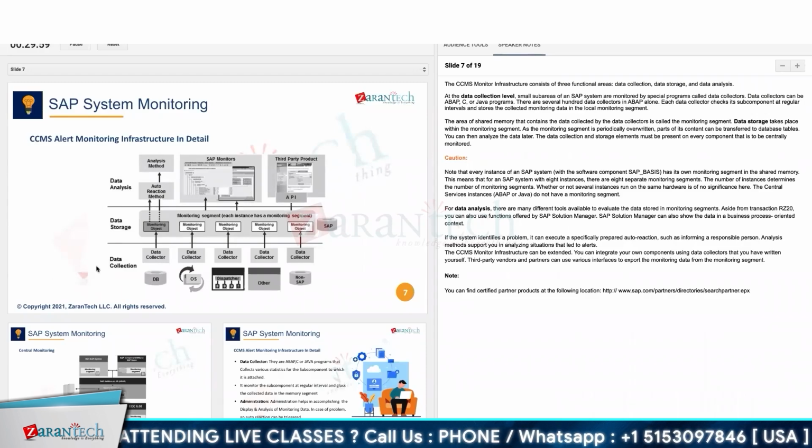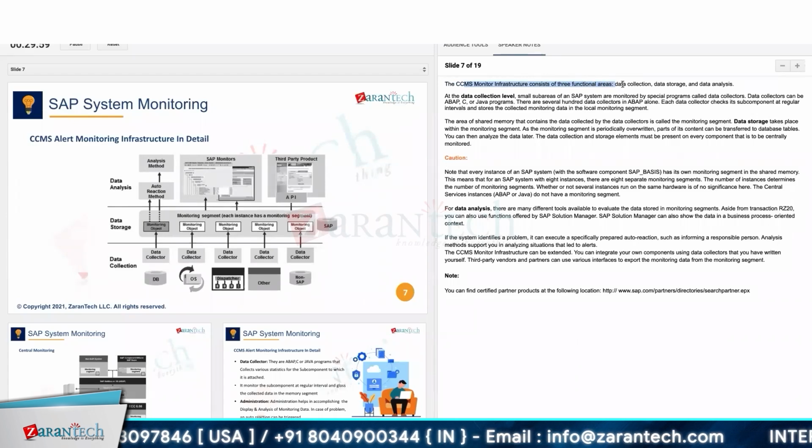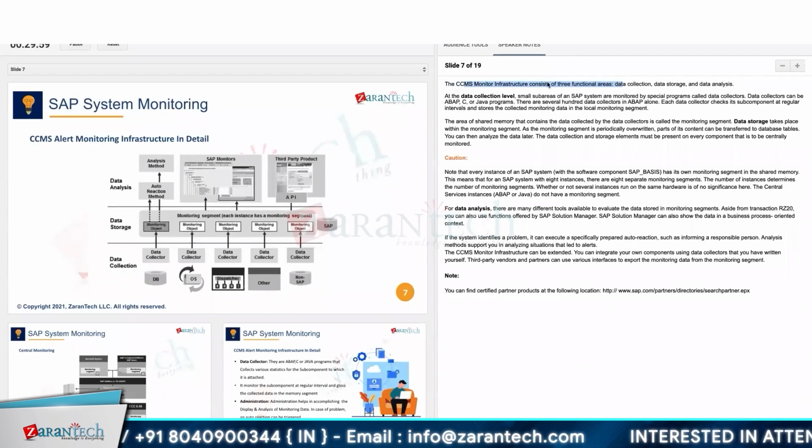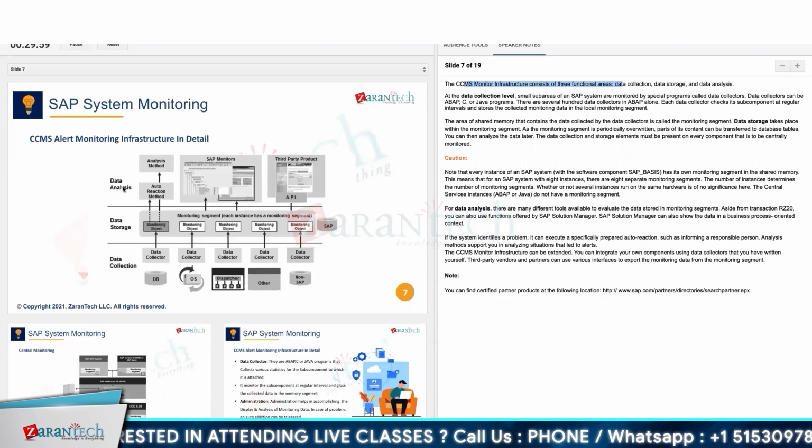So data collection, the CCMS monitoring infrastructure. The CCMS monitor infrastructure consists of three functional areas, mainly. One, as I said, data collection. It collects the data, and then data storage. Where do you store the data? And then you have the data analysis.